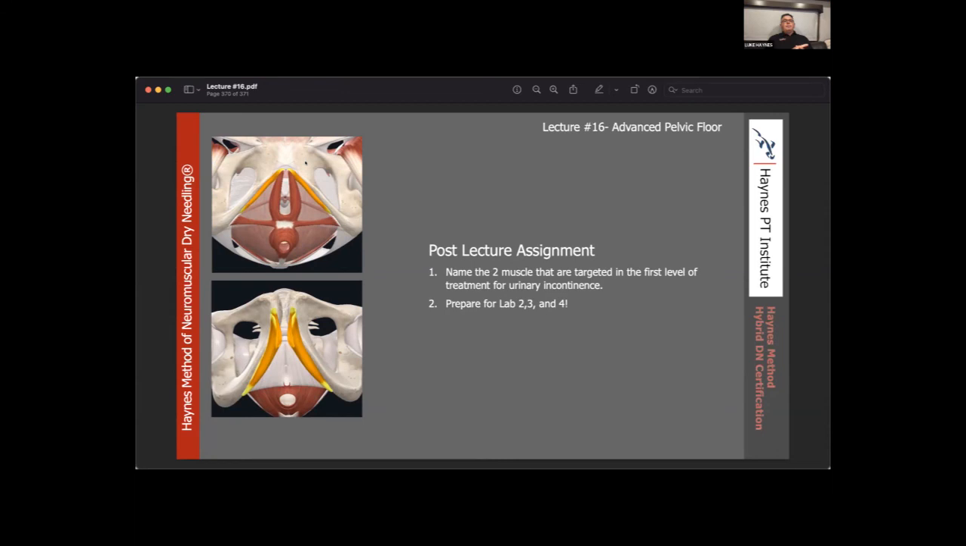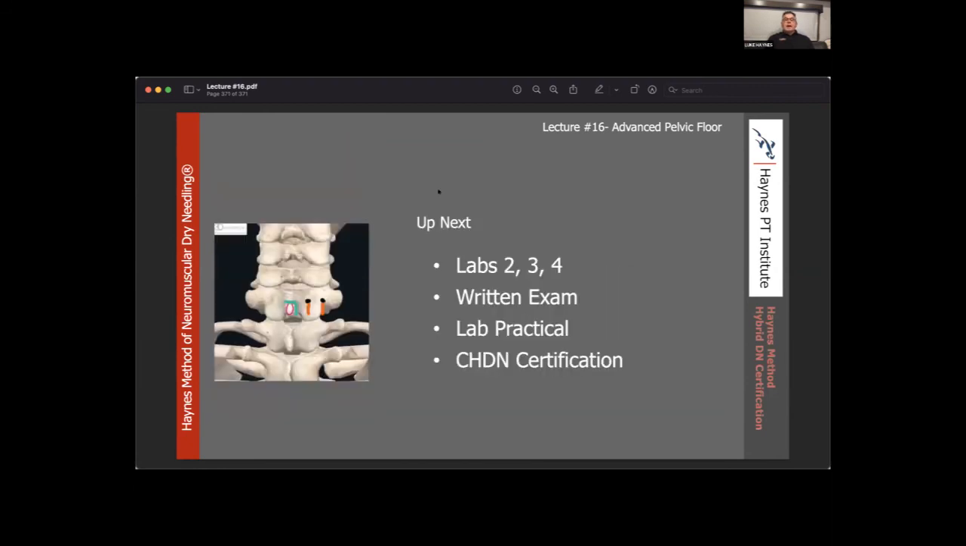I wouldn't fear the written or the lab practical. It's all going to be out of the information that's available through the app. So if you don't have access to the app, if you haven't figured out how to use that, reach out, touch base with me, because that's going to be our guidepost as we go through this final lab. So that being said, up next, labs 2, 3, and 4, the written exam, lab practical, and our CHDN certification.